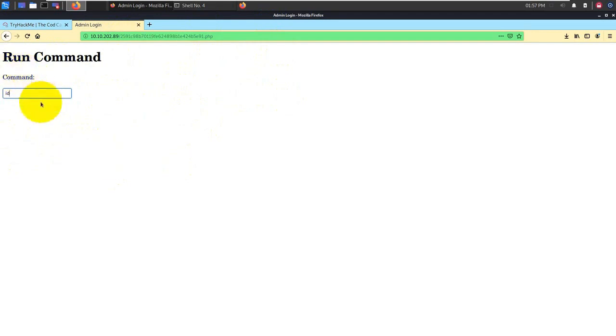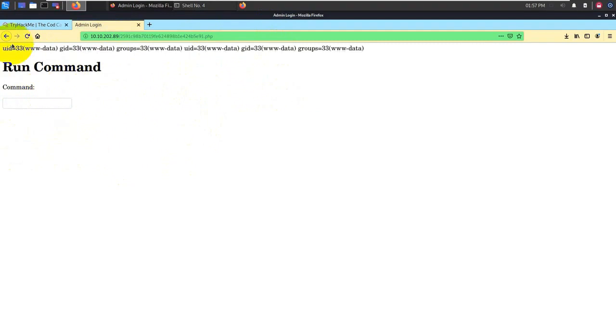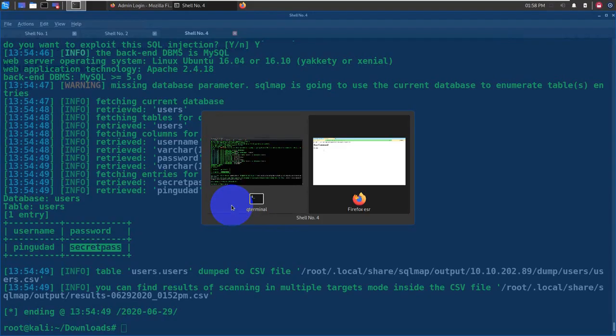If I type id and press enter, you can see the id value for this particular www-data user. Okay, that's cool. Let's go ahead and type ls. So this is the PHP file, this is administrator index.php. Okay, cool. So we can perform various command executions over here.